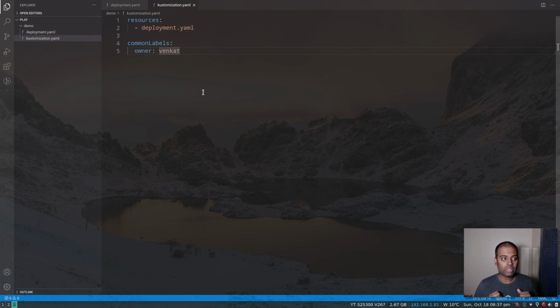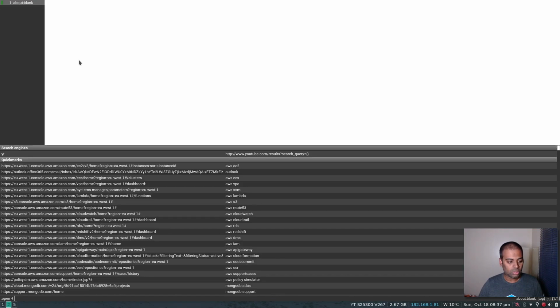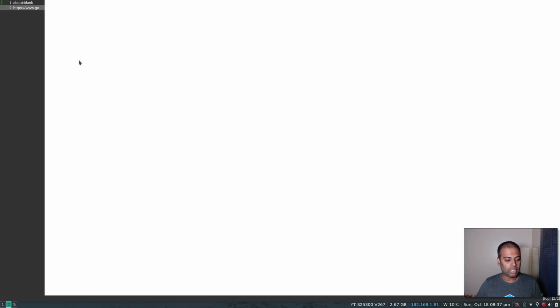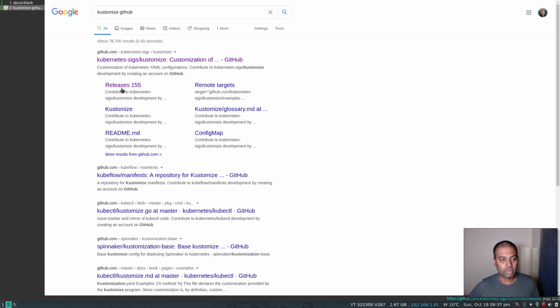So now how about deploying this in our cluster? There are a couple of ways. One is using the Kustomize binary, which I'll show you now. Okay, let's go to Kustomize GitHub and download the Kustomize binary.